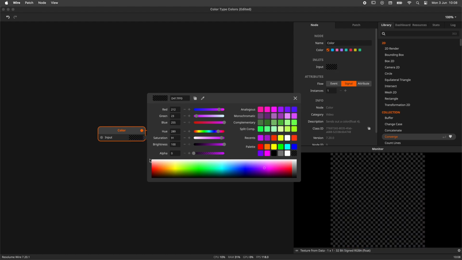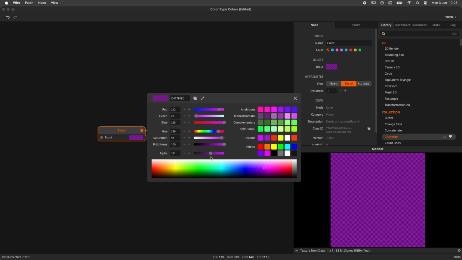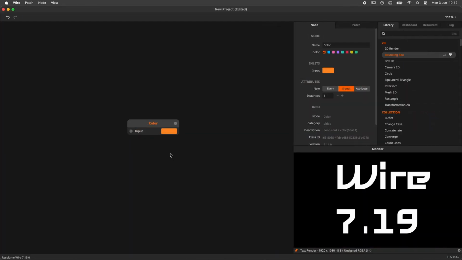A color with an alpha value of 0 will be fully transparent. A color with an alpha value of 1 will be fully opaque. And all the blending happens somewhere in the middle. The introduction of the color type is a big change for older Wire users. Before 7.20, colors used to be of the float 4 type, each element of the float 4 representing R, G, B, and A.